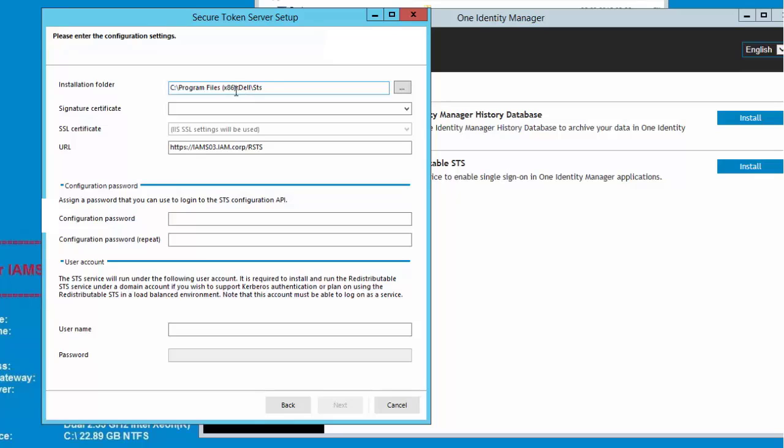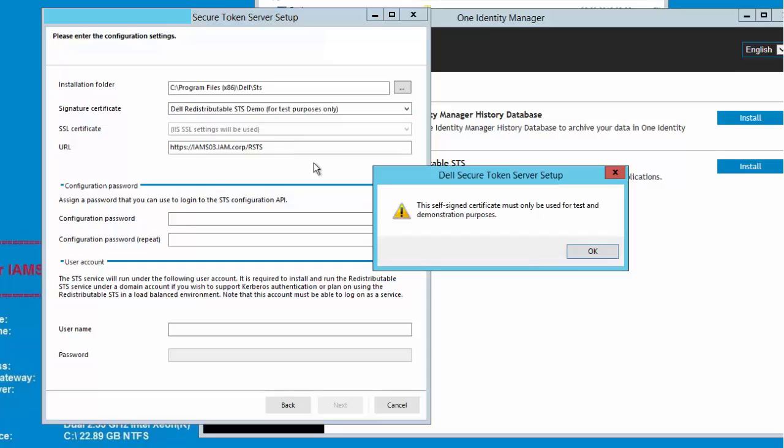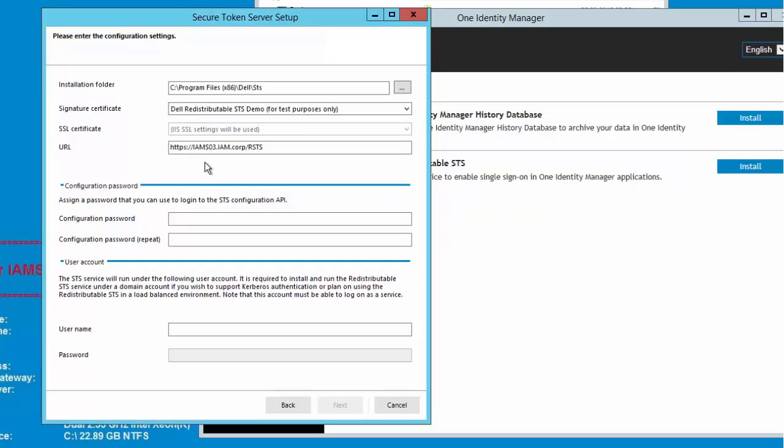I need as well a signature certificate for that. I will just take the one here for redistributables for demo purposes. I have as well to make sure that a URL is possible. This is that one here. I need that later on, so I copy that into my clipboard. I need a password so that I can sign into the configuration page later on. And at the end, I need a service account that is able to run the service, and the according password.